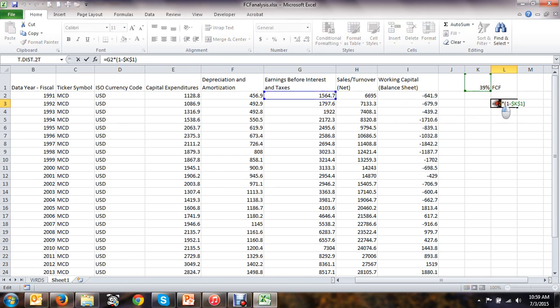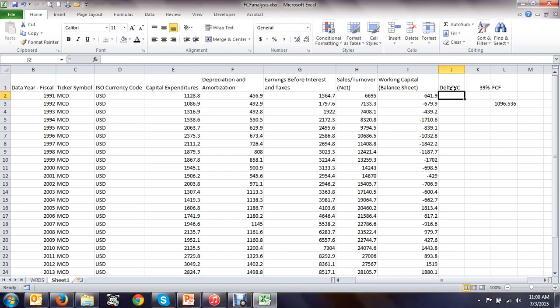Well, this year. And I did that because we also need to have the change in working capital. So change in working capital, delta WC, is going to equal the current working capital minus previous working capital.